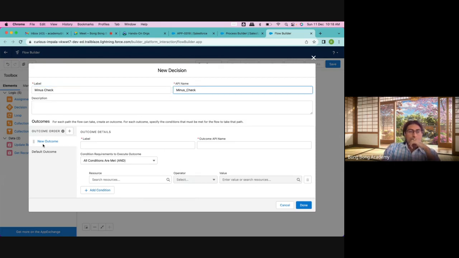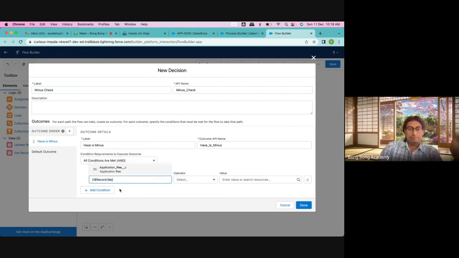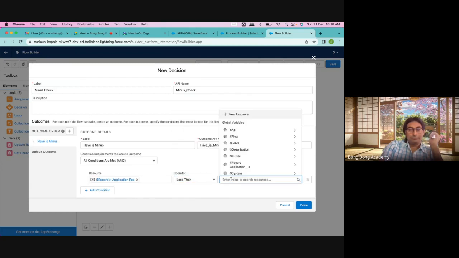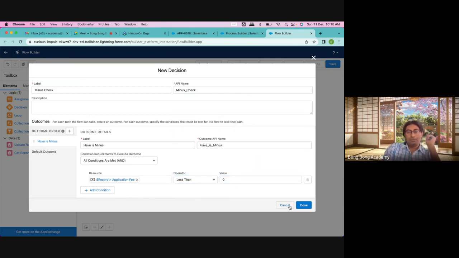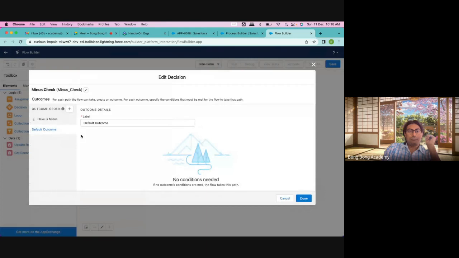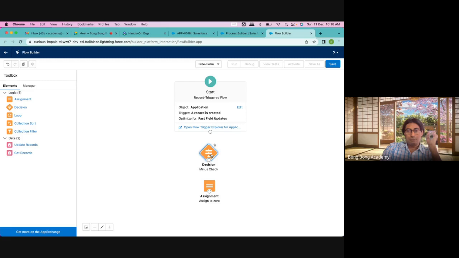There are two outcomes by default. We'll say the value is minus. And what is my question? My question is, in the record, application fee is less than 0. If the value is less than 0, then I will take a decision. There is another default outcome which does not need to be handled. I don't care about that. I will bypass. So these are the logical 3 steps.